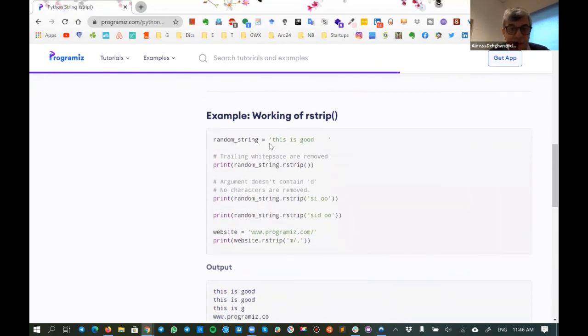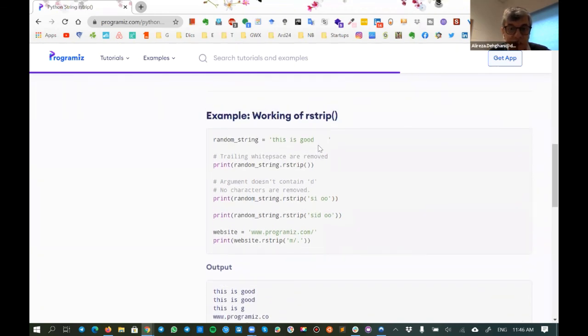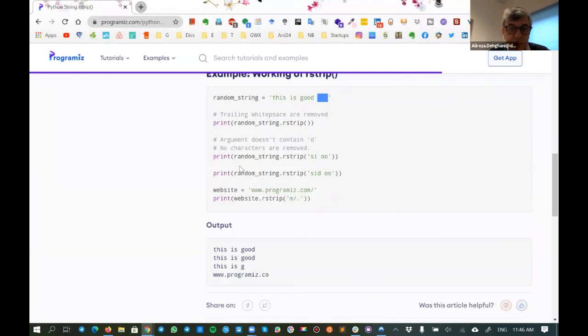But rstrip is getting rid of the end of the thing. Look at this, for example. I have a string which is "this is good" and then some white space in here. If I want to print the string, that's Python 3 because of the parentheses, and I don't put anything, it does nothing for you, or it gets rid of these spaces in here. But if I say please rstrip for me based on this character, it says if you have this character at the end, please delete it for me.